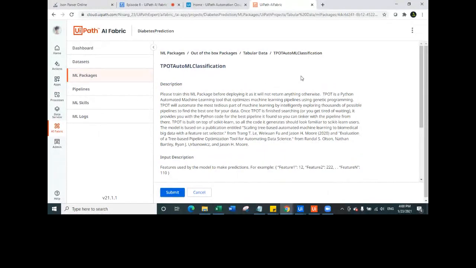Now, first of all, what is this TPOT? TPOT is nothing but a Python automated machine learning tool, which automatically optimizes machine learning pipelines using genetic programming. Now what happens here? If you do not train your ML package before deploying it, it will not return you anything. But how does TPOT work? TPOT can work on an entire tabular dataset where you have multiple columns as your features and a single column as your target data.